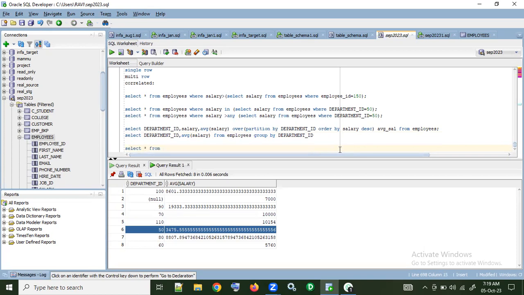Select star from employees where salary greater than any, we need to take any, select average salary from employees group by department ID.